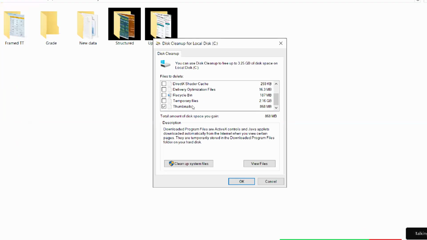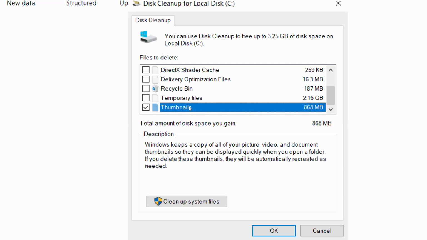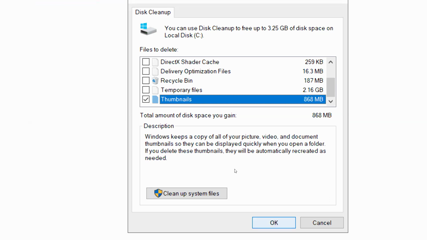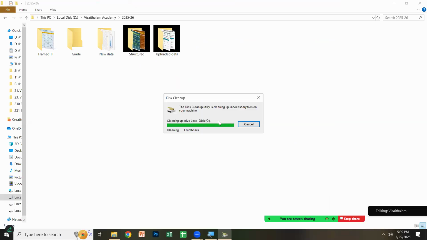And here you will have an option like files to delete, thumbnails. Click on thumbnails and just click on OK. So the pop-up will display asking if you want to delete permanently, yes.